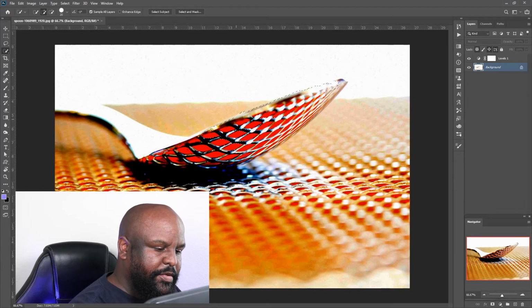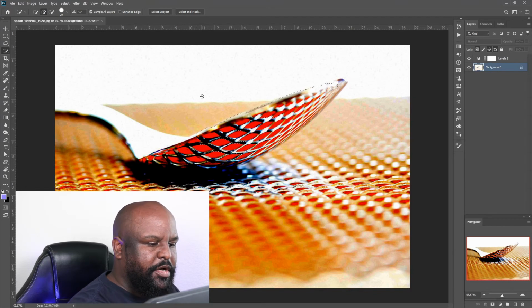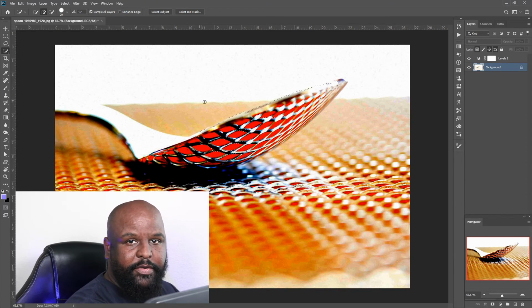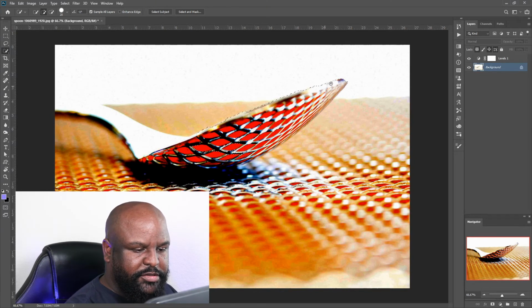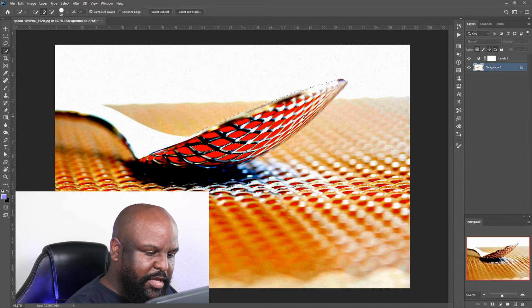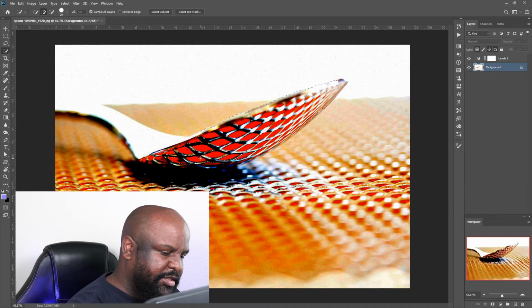Now, when we're doing this, it doesn't automatically just start to grab the background here. It's actually holding on to the more contrasty areas of the spoon, so we can actually make a better selection. Again, it's not perfect, but this is what I like to do to help speed up my workflow.